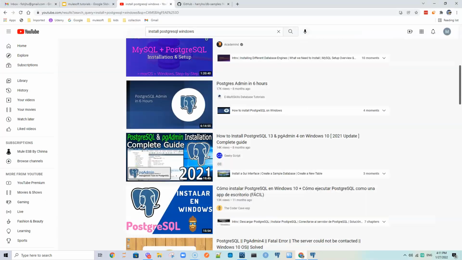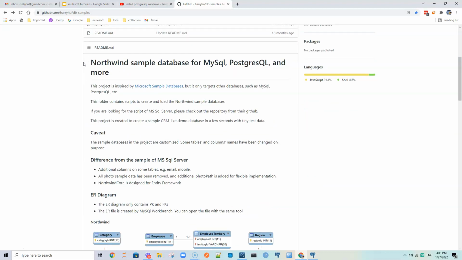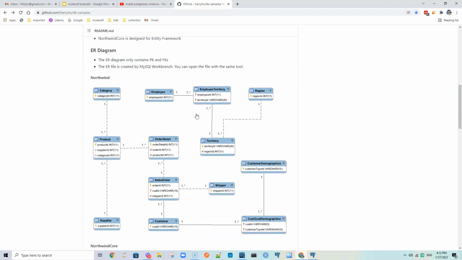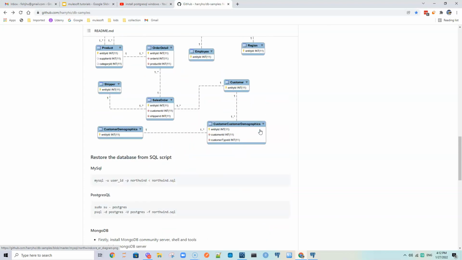We have sample data that we can upload. We have some script here that generates sample data for us, and this is the GitHub location. I will include the link to this GitHub repository in the description section. So this is a Northwind sample database, and this is the ER diagram you see here. It has different tables, and the different tables have many columns.